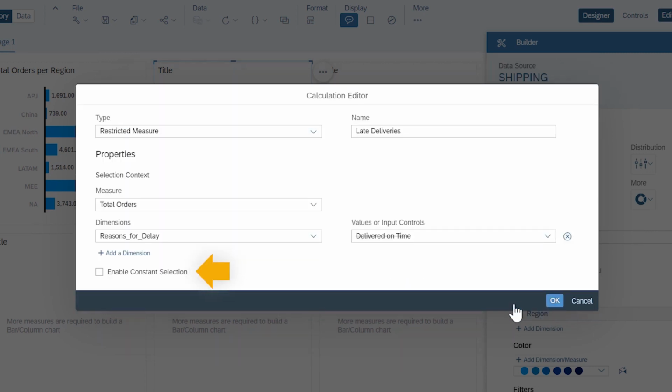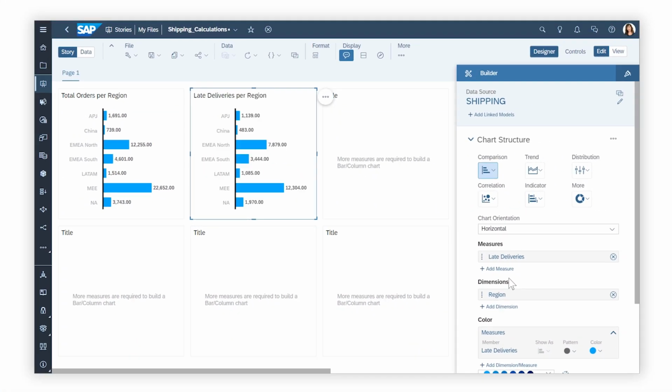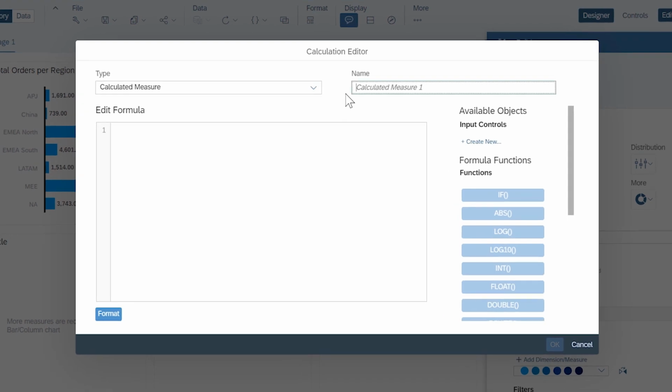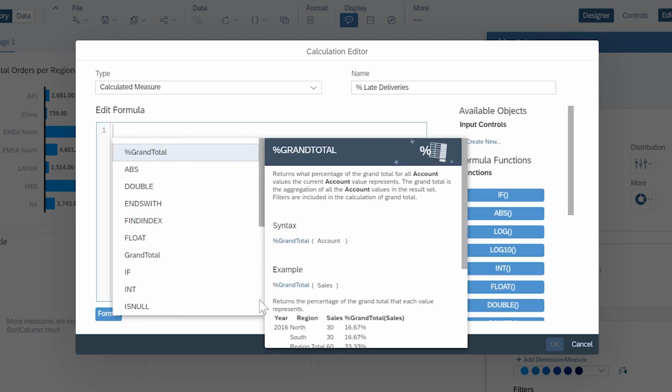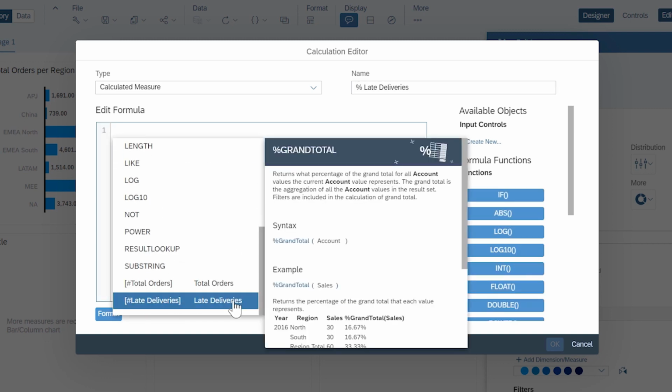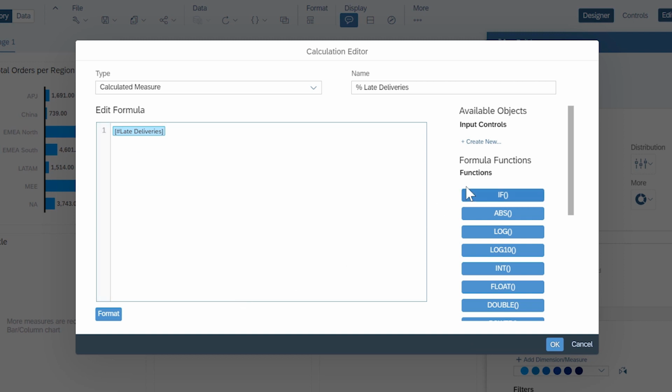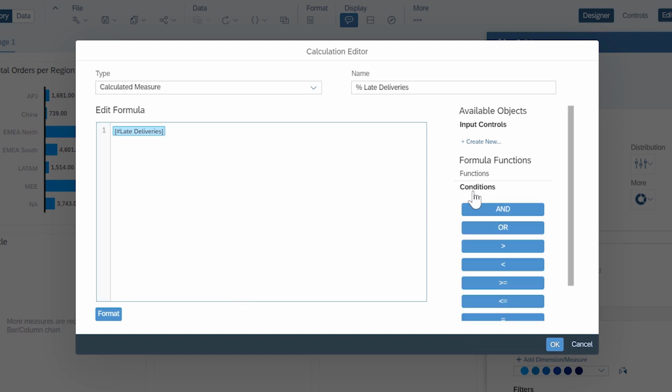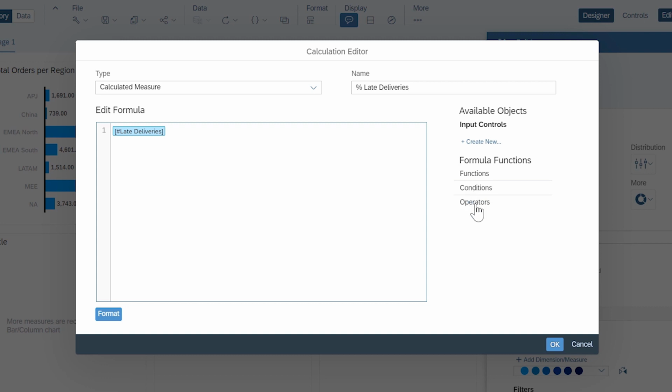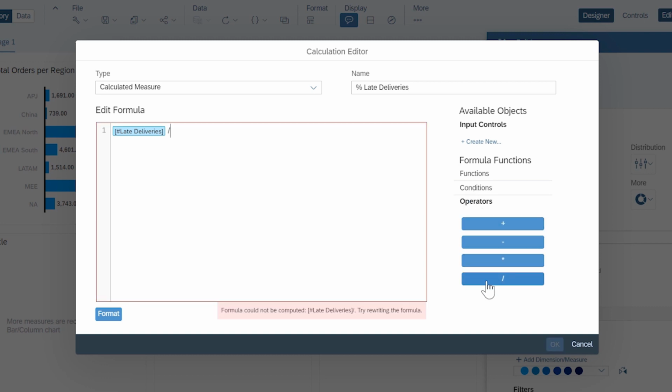The constant selection option flags the system to ignore all other filters, drills, and so on when performing the calculation. Calculated measures combine business functions, measures, and other calculations, which you can review by pressing Ctrl plus space, with formula functions, conditions, and mathematical operators.